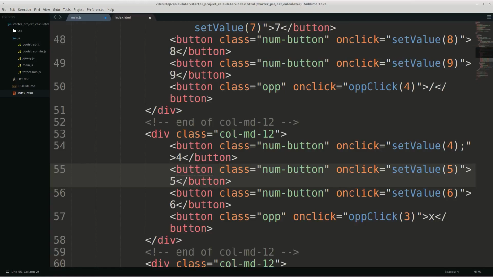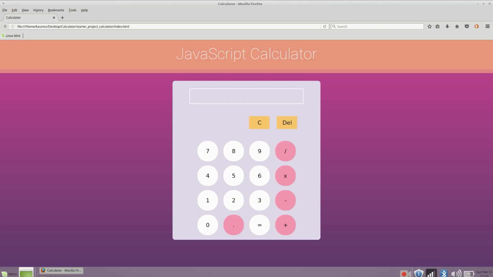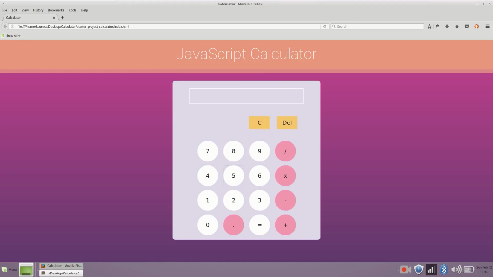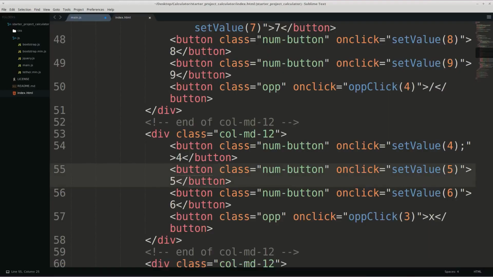So let's have a look at index.html in the browser. And as you see, our calculator does nothing when we click on any of the number buttons, and we will work on that right now. So let's head back to our main.js file.